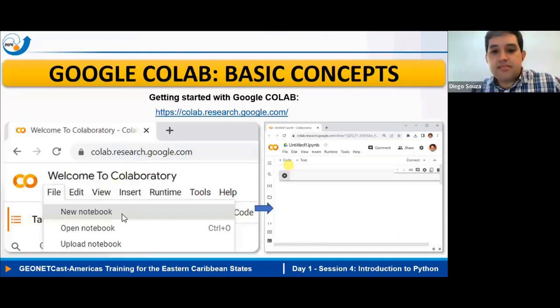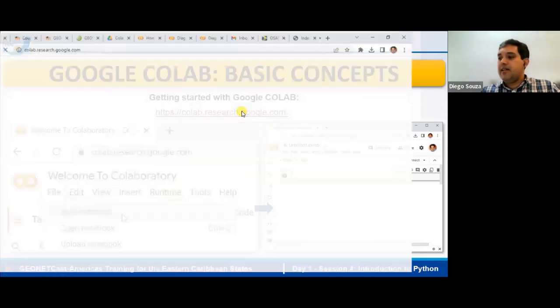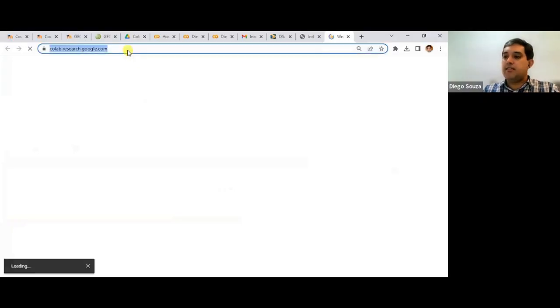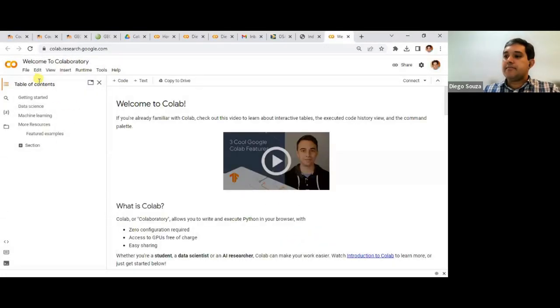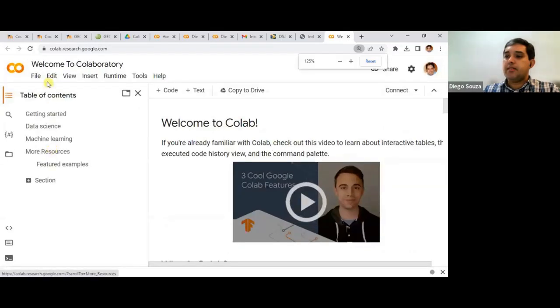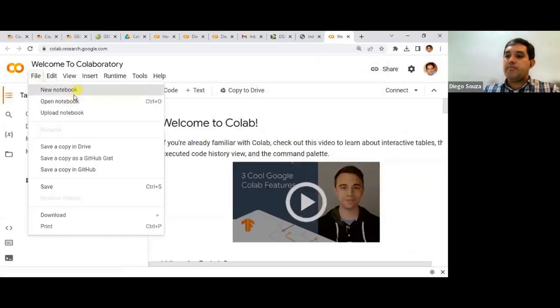Okay, now let's see some basic concepts of Google Colab. If you click at this link here, let me click it, and I'm going to send this link to the chat window, right? You may create a new notebook here at File, New Notebook, right?